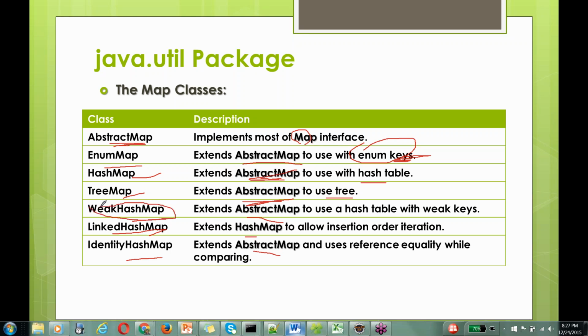Weak hash map is something like this: you have keys, and when garbage collection runs, it sees whether keys are associated with some objects, that is values. If it does not find any association between keys and values, that particular map entry will be garbage collected. Let us see some examples. Please try more examples on these things, and let me know if you have any questions or need clarification on any of the topics.